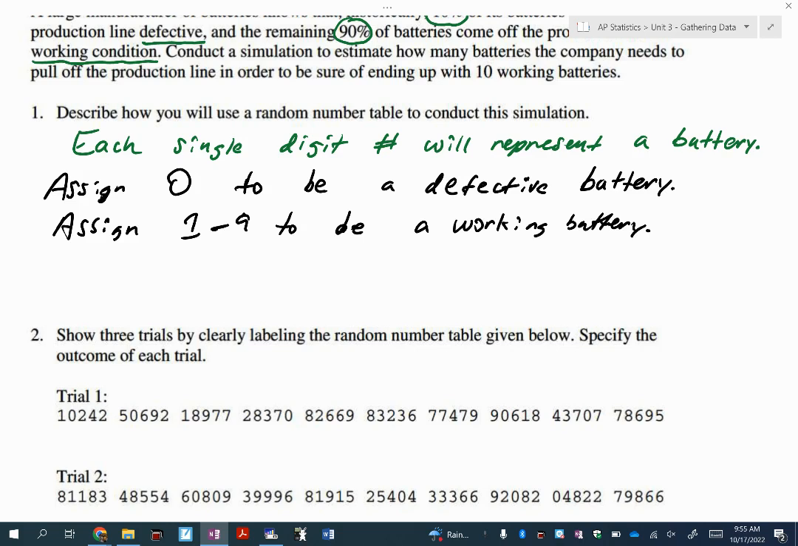So here's my question to myself: do these numbers represent one specific battery? Like these numbers right here, am I saying that this battery here, this battery here, this battery is the number 2? Am I saying that? No. I'm not saying that.